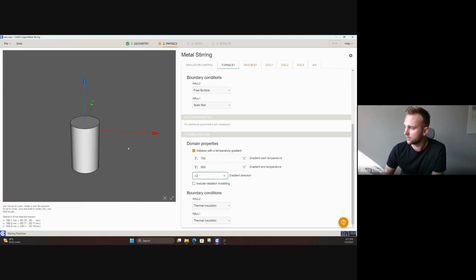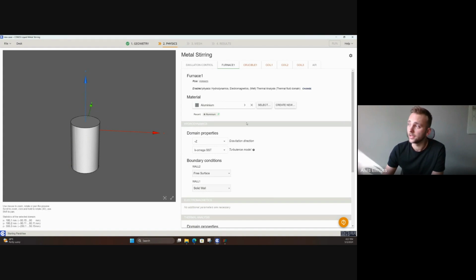Basically, yes, you also have some controls over the boundary conditions for thermal analysis. By default, we assume here to be thermal insulation, but you can also define a fixed temperature or some kind of a heat flux. For the interface between the crucible and the melt, I'm actually going to change it to interface to make sure that the heat transfer also is taken into account between these two bodies. And for the furnace definition, that is it.